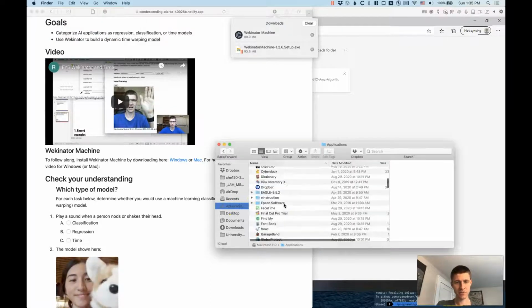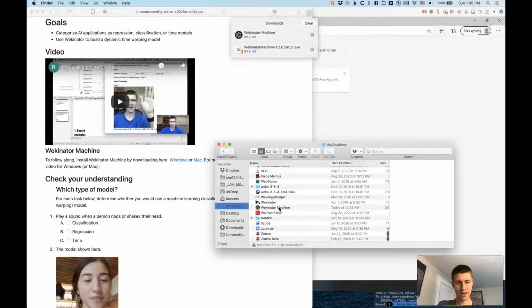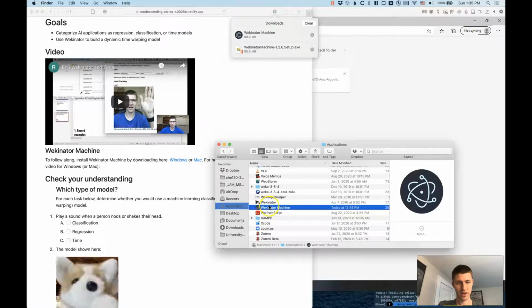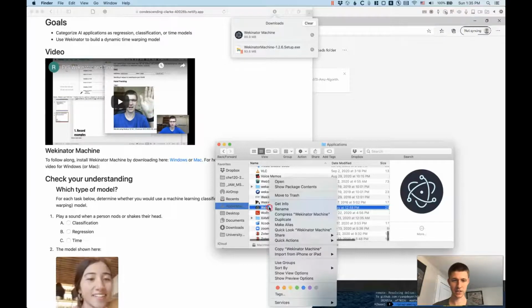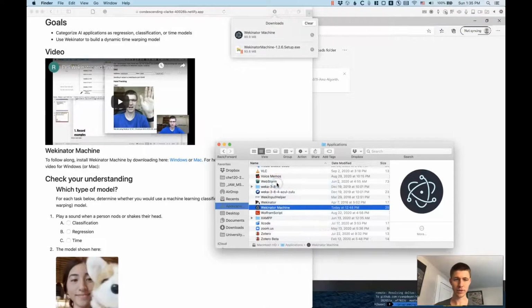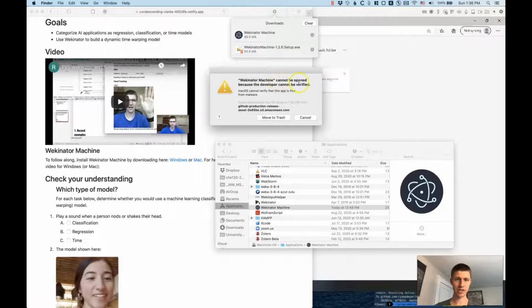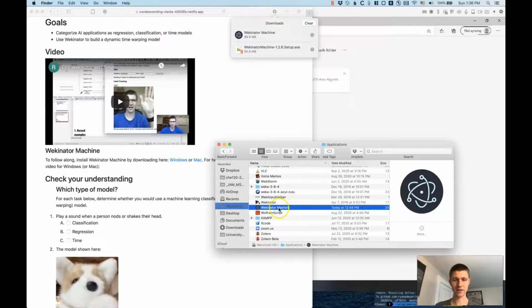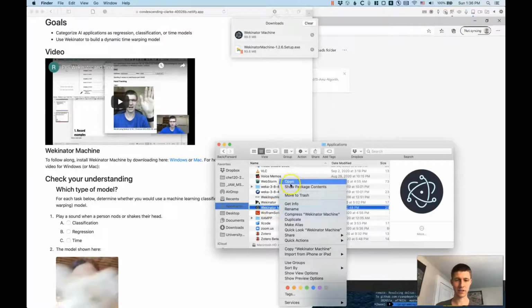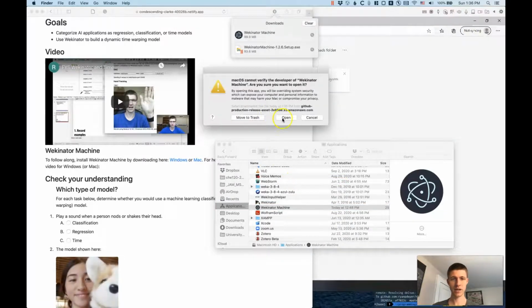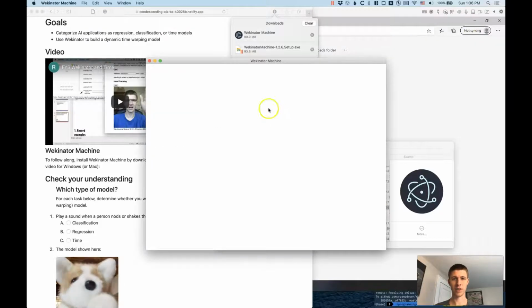Then remember the very first time on Mac, you need to go in here and right click or two-finger click or control click on it and click open, and it'll say Wekinator machine cannot be opened because the developer cannot be verified. That's okay, I'm the developer. Click cancel, and then do that exact same thing again. Right click or control click or two-finger click, click open, and then now you can actually click open. And it should open up the application.